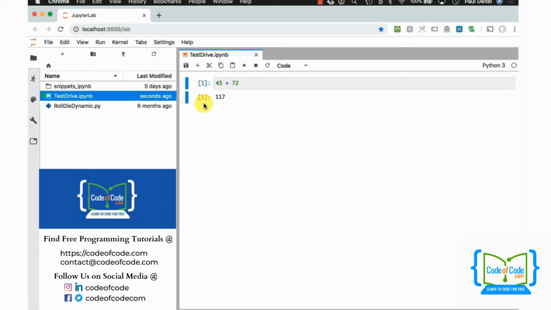In IPython interactive mode, it said In[1], and then I typed some code and pressed enter, and then it said Out[1]. So you don't have the In and the Out, but you do have the same snippet number that we demonstrated previously. So it's a little bit different interface from IPython.